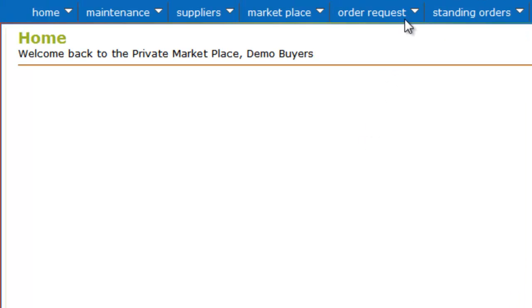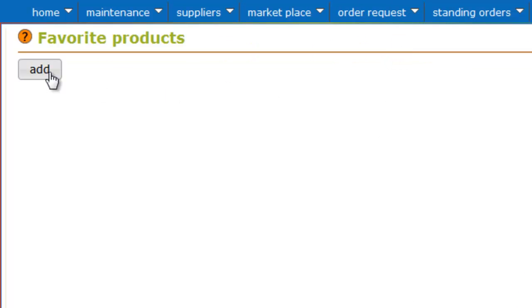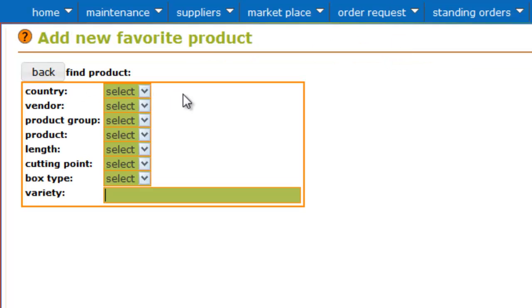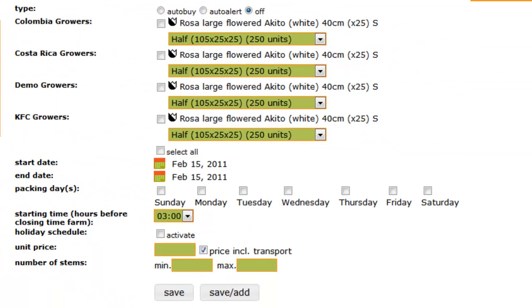Auto alert. Favorite products. Click on Add in Favorite Products. Now select through all the filters the product you would like to add, or type in the variety name in variety. In this case I type in Akito. I would like to add an auto alert for rose large flowered Akito 40 cm bunched at 25 stems per bunch. When I click on the variety, a new screen on the right side will open.